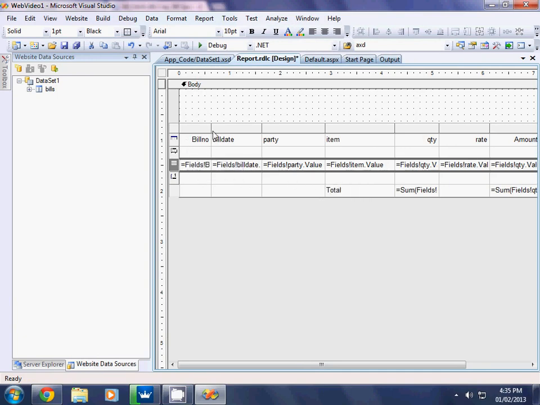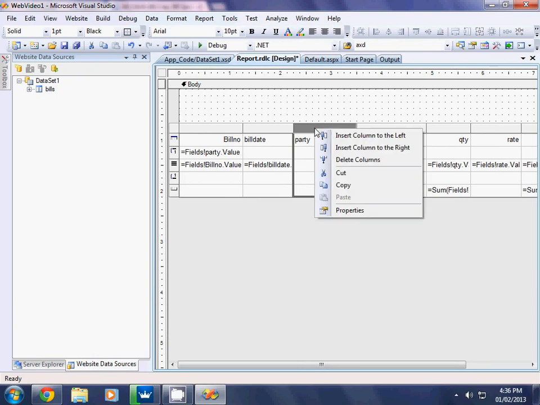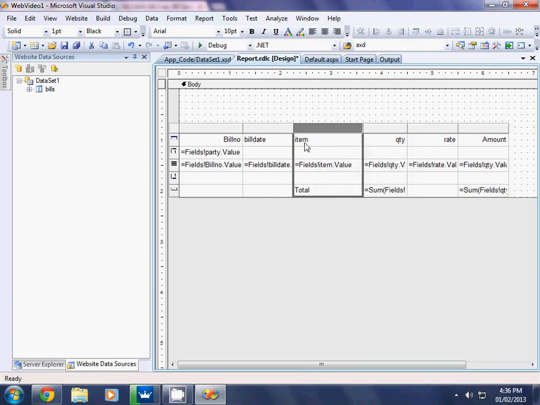And now the group field has to be placed somewhere here. So just drag this here. So you'll get the party name here, and then the rest follows. Now this column, if you don't want it, right click and then say delete column. So this column will be deleted, so you'll have more space. What I meant was the party name will be displayed only once and its own records will be displayed below. That is the group.